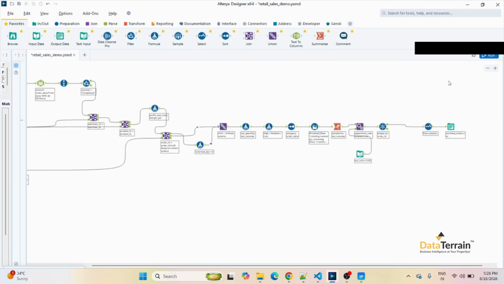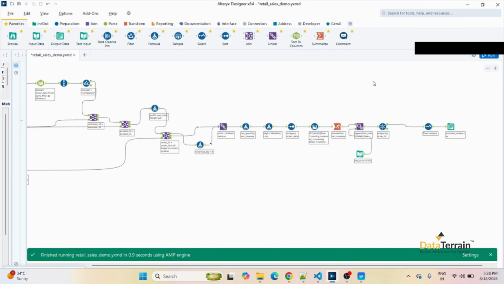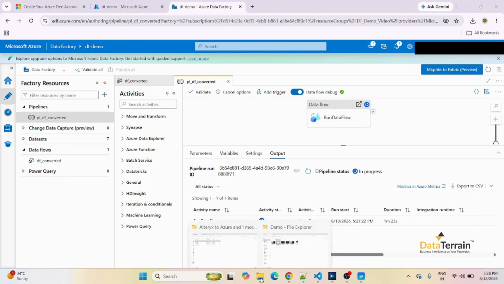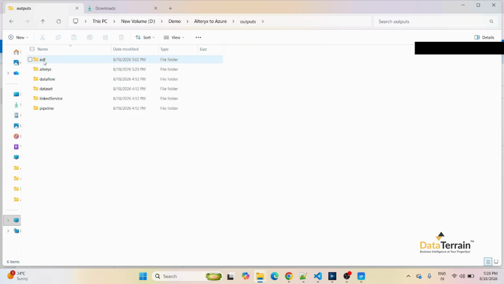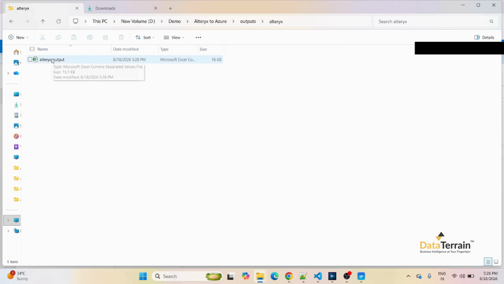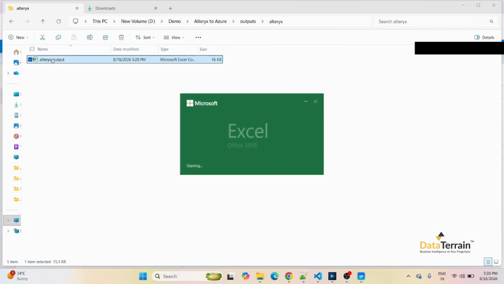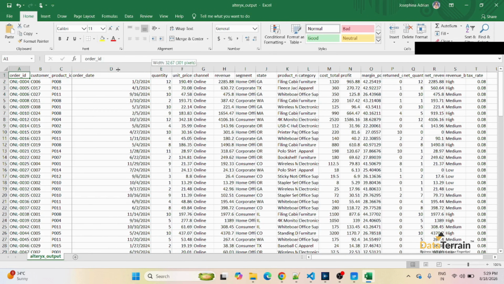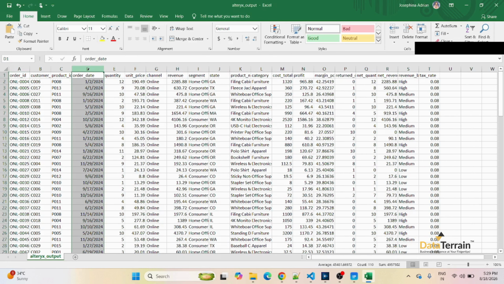So we'll run the Alteryx workflow simultaneously so we can get the output and we can validate. So the Alteryx workflow is done. The pipeline is still in progress. Let's open the Alteryx output. This is the Alteryx output which we just generated running the Alteryx workflow. So there are 110 records including the header. This is the Alteryx output which we are seeing on the screen.